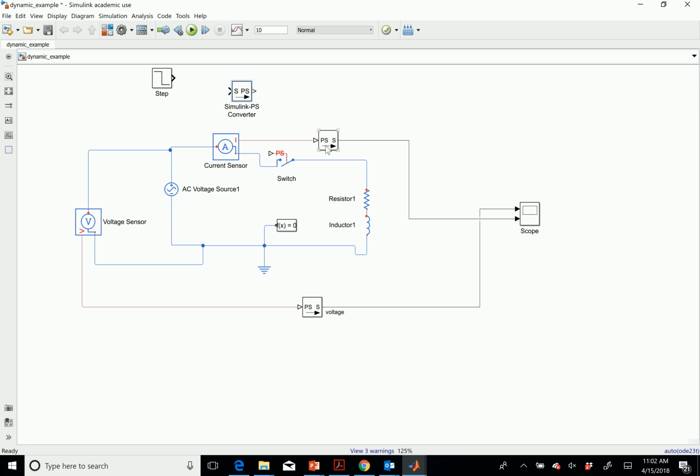Notice these guys are PS to S. In this case, it's going from what's called a physical signal in this Simscape environment to a Simulink signal. In this case, I'm going to go the other direction, from Simulink to physical. So I click on that and drag this over, and now those are connected. Now I drag this over, and they're connected. All right, so we're good to go with that.